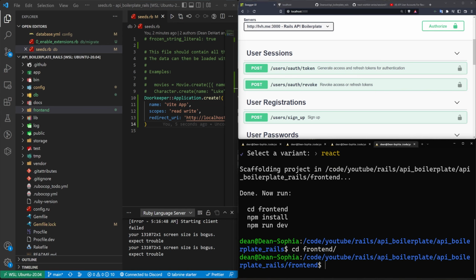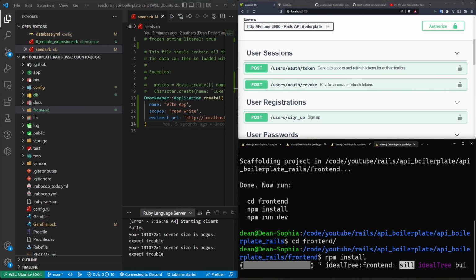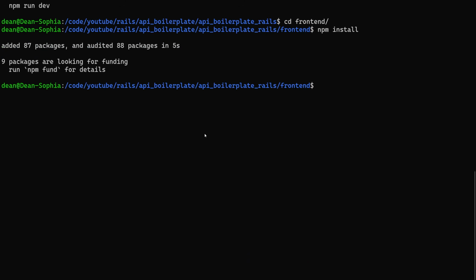I'm going to cd into frontend, and I'm going to follow these instructions. So I'm going to run npm install, and that's going to do the initial installation for the Vite app for us. Once that's done, the other thing I want to do real quick, just because we're going to use it, is install Axios.